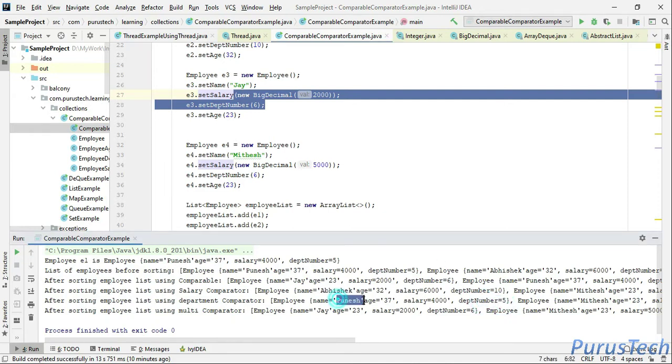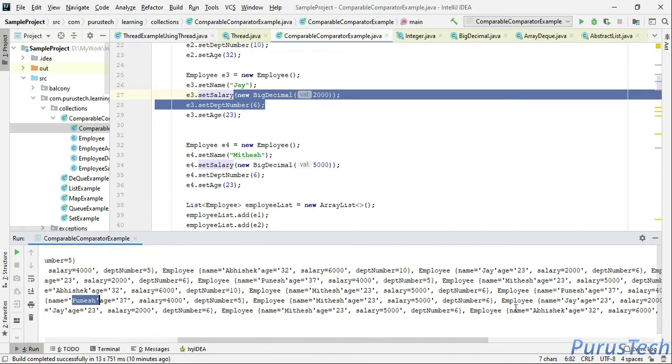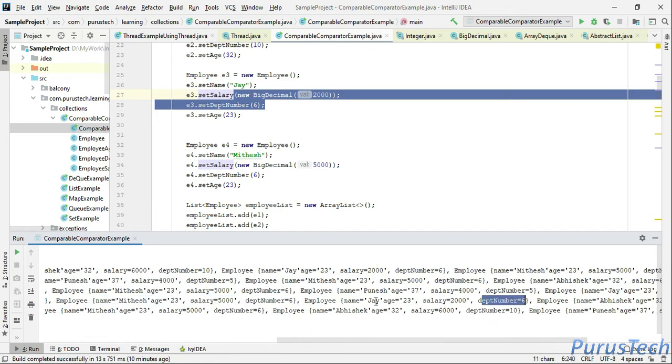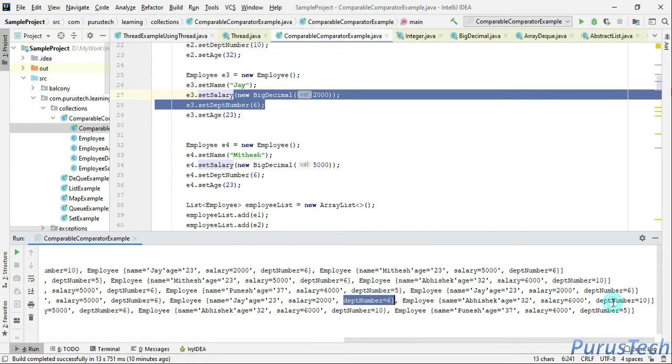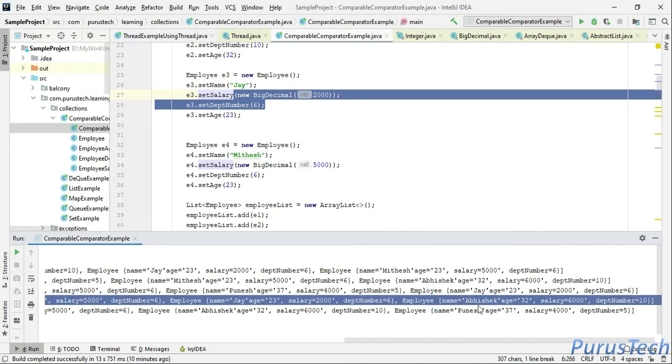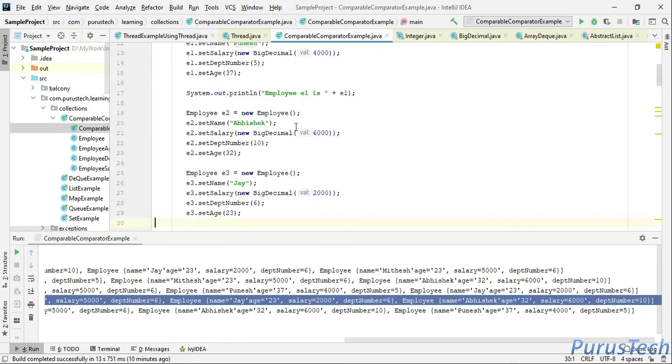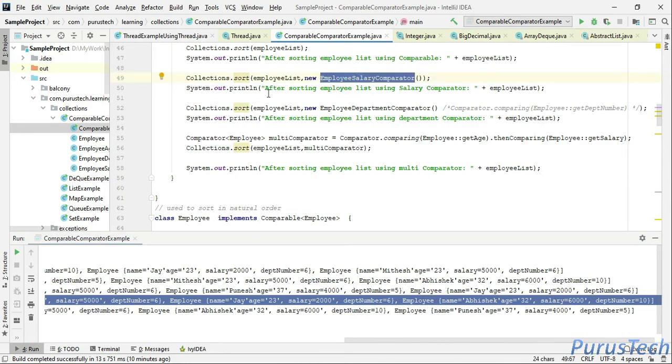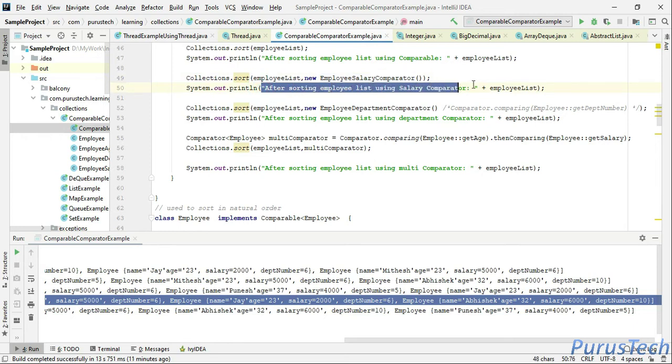So it is printing Punesh first, and then the sixth department number employee, and then it is printing the employee named Che who belongs to the same department number 6, and finally the 10th department number employee. So this particular list is sorted based on their department number. Likewise, I had used the salary comparator to print these employees using the salary comparator implementation. Okay, now let's come to this part.